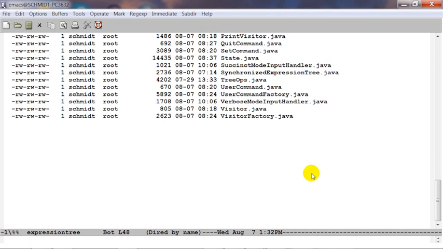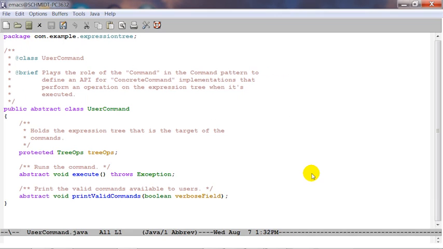We're now going to take a quick tour through the implementation of all this in our Java-based expression tree processing app, so you can get a closer look at how the command pattern could be realized in practice. The command pattern implementation is done in a number of different files in our expression tree processing app. Let's start by taking a look at the user command class.